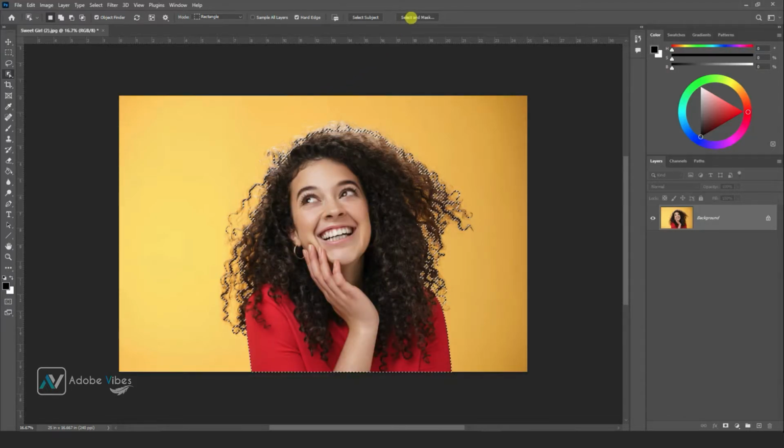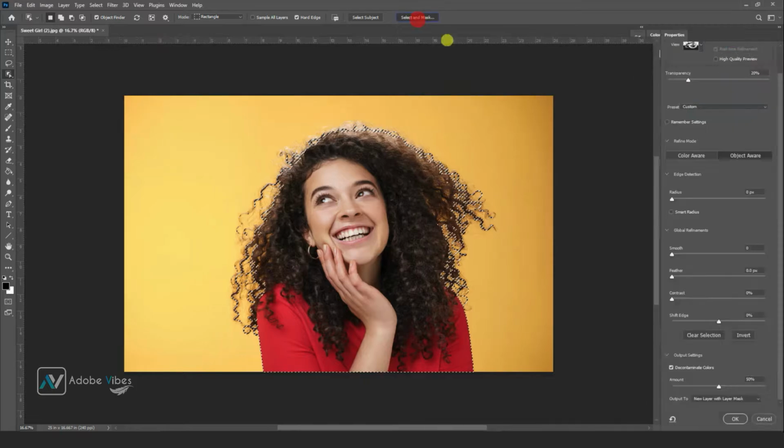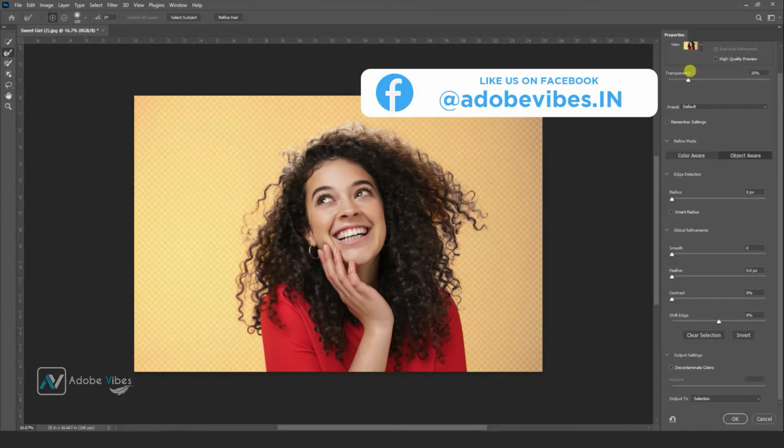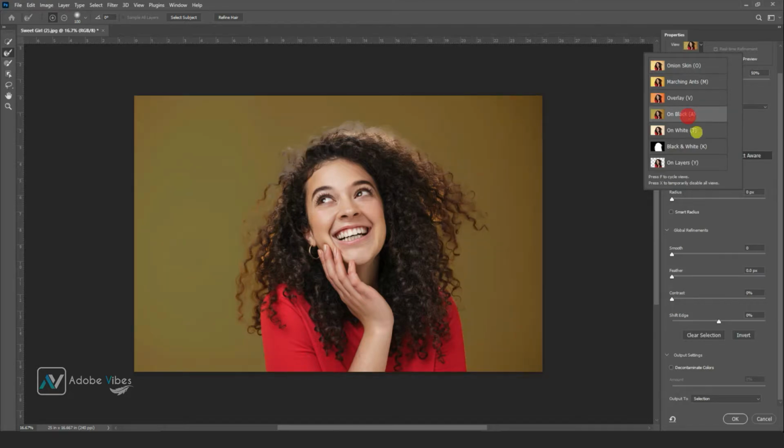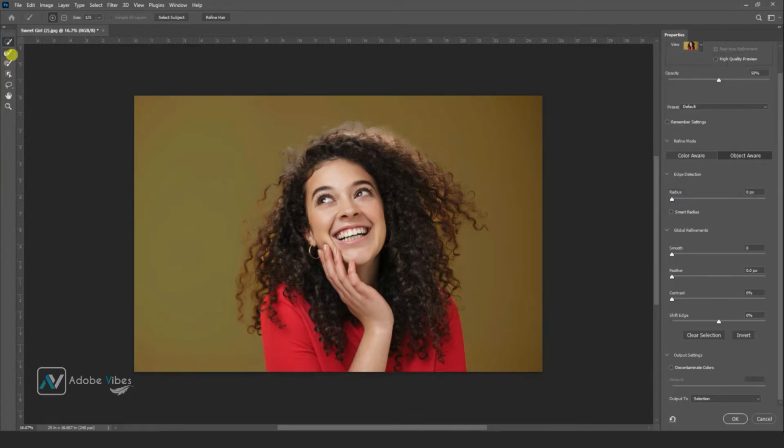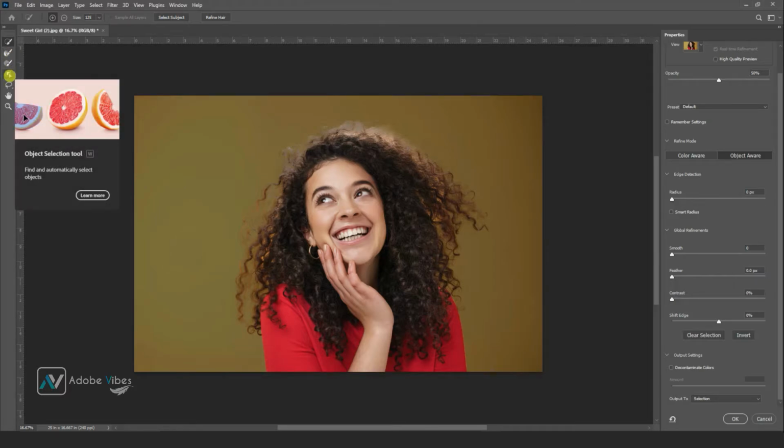Go to the top, select and mask. Let's check it on a 50% black background. Now on this image, Photoshop AI did a pretty good selection, but if you miss anything, go to the left sidebar and use those options like refine, or use the lasso to bring back the selection if you missed.